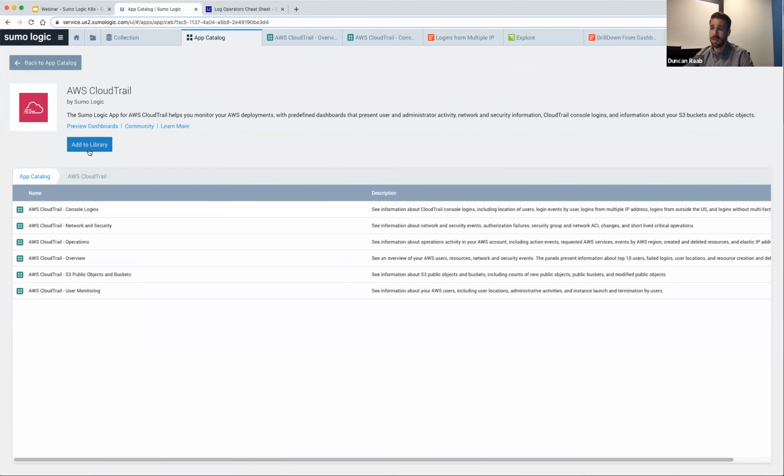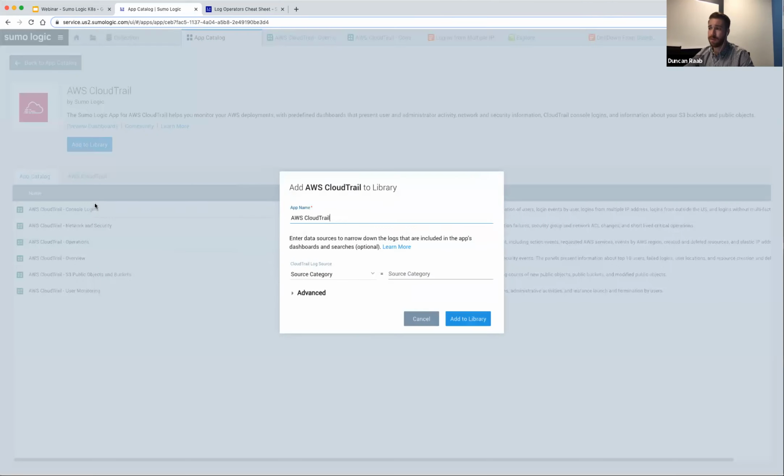If you do want to leverage this, you'd select Add to Library. From here, you'd enter the source category, which is one of those pieces of metadata that we append to all of your logs flowing over, and then select Add to Library. This ultimately is just pointing this app to the particular data source. It populates the source category piece of the log search that underlies any given panel.